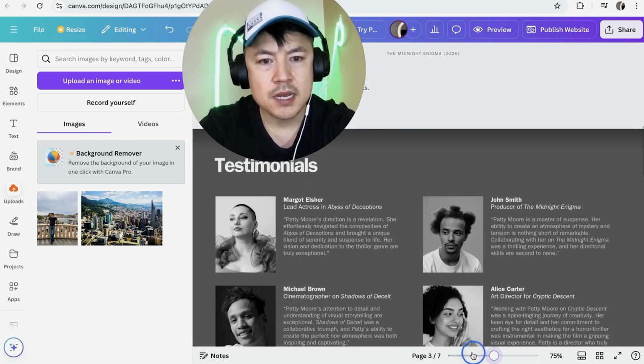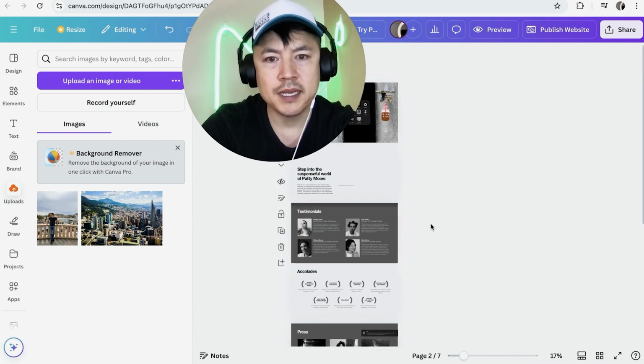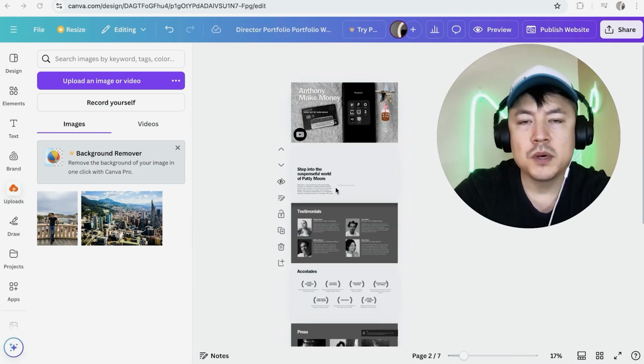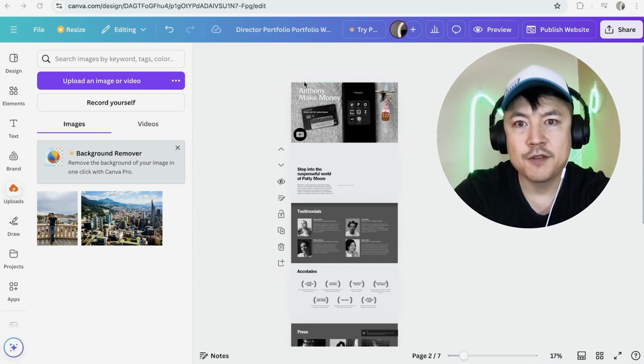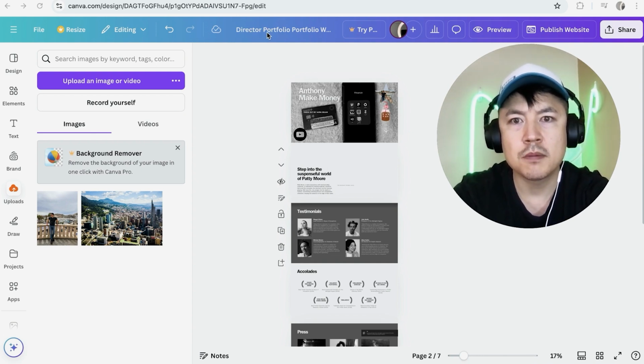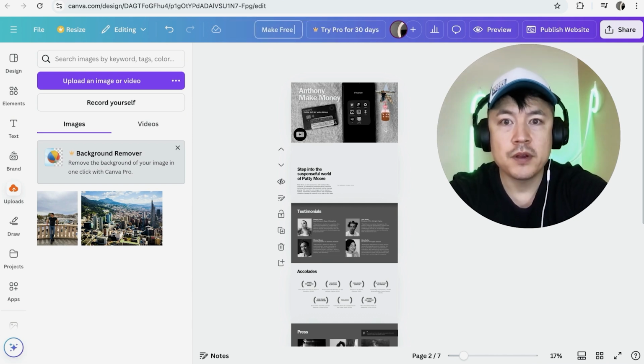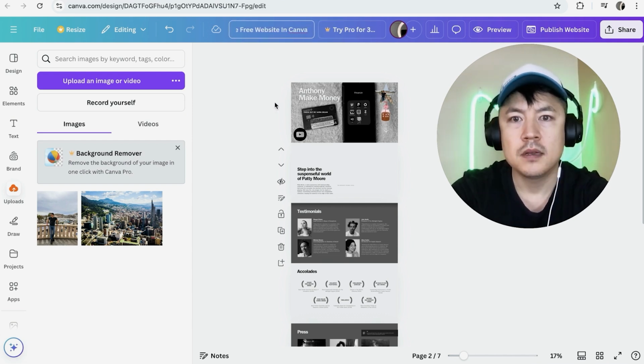And you can also shrink it down and then see your website a little bit easier. So you can just scroll right through it and see how it's going to look page by page. Also, we want to go ahead and name the page differently. So you can see this one's called Director Portfolio. So you're going to click right up here and we'll name this one Make Free Website in Canva. And we'll click out of it.